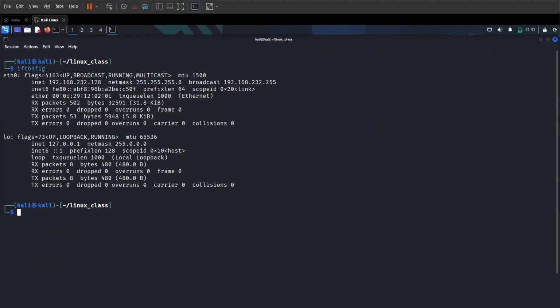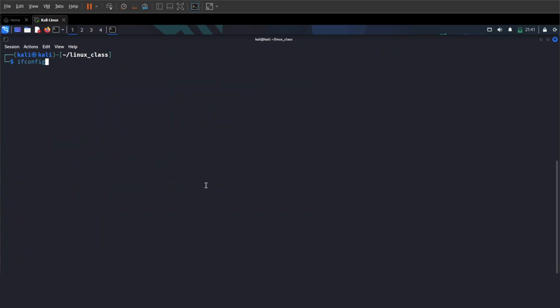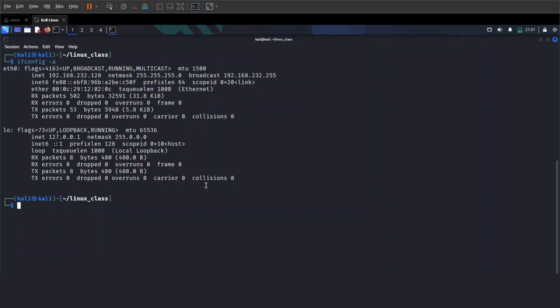Okay, what about if I want to display all the network interfaces? I'm going to add an -a for all, and with that it's going to display all network interfaces. In case the first command did not show some of the interfaces, the second command will be able to display the other interfaces that have not been displayed.